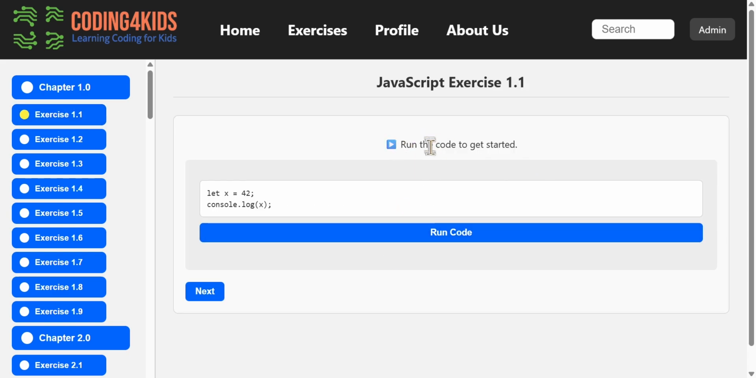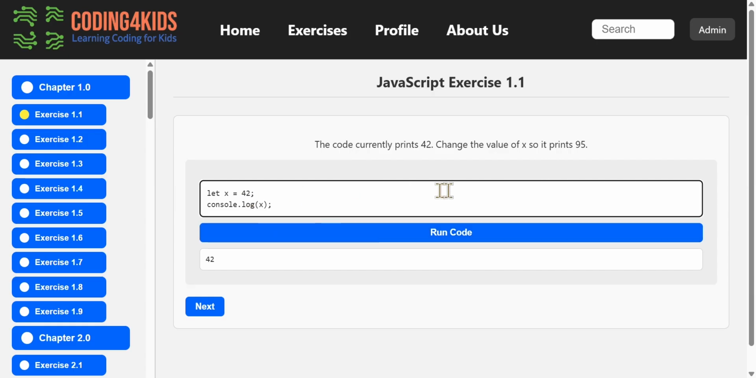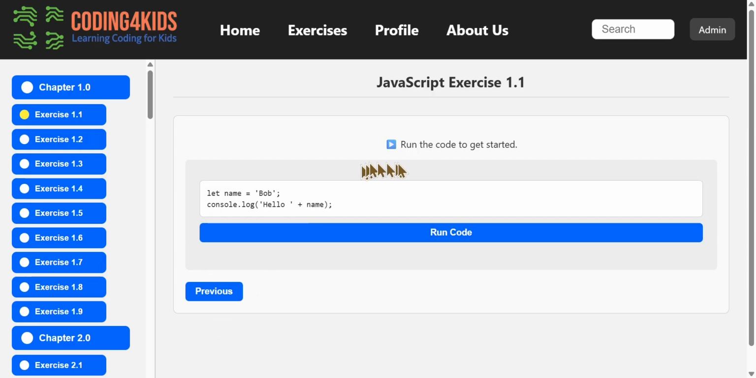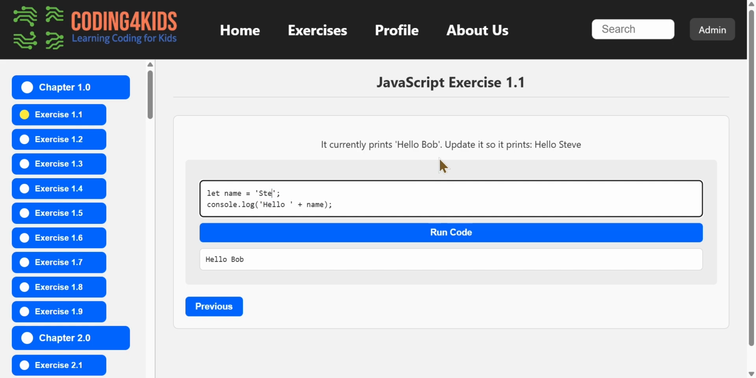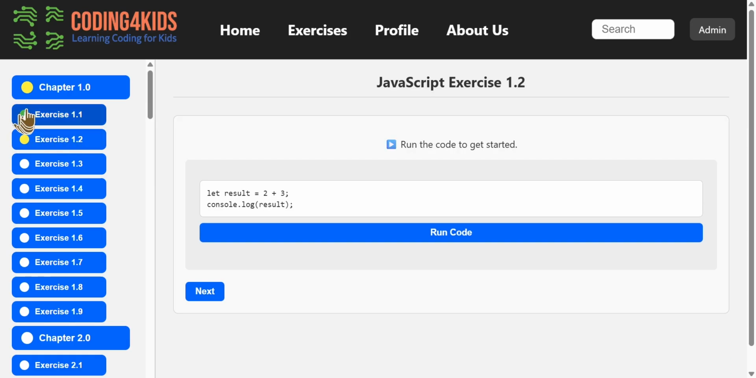And so if we do exercise 1.1, it will teach the user. So it first tells the user just to run the code, and the user can tell from this code it produces 42. So then it says to change it to produce 95. Since it says 42 here, the user would change it to say 95, and then they'd see that it changes. Then they'd go to the next one and they run it. It says hello Bob from this code, and they want it to say hello Steve. So we change Bob to say Steve, and we run it and it says flawless.